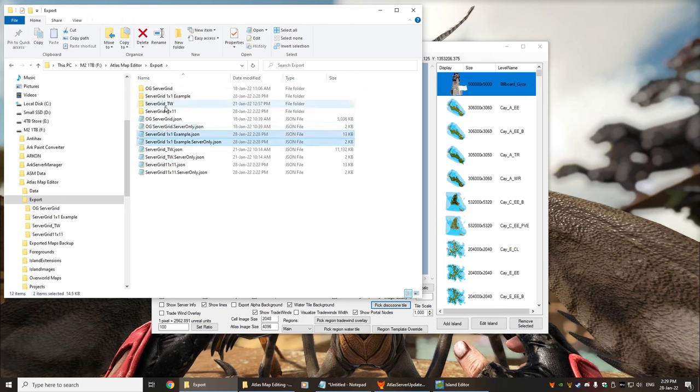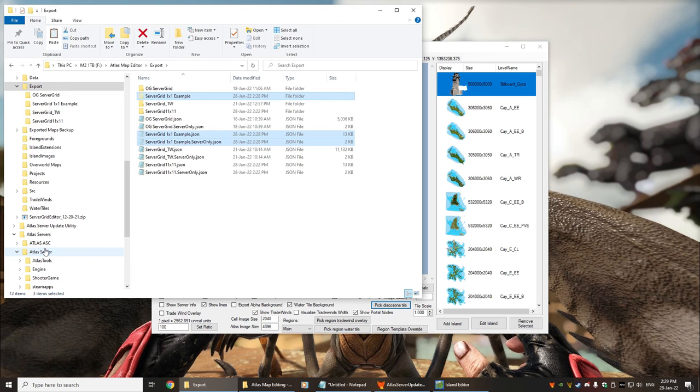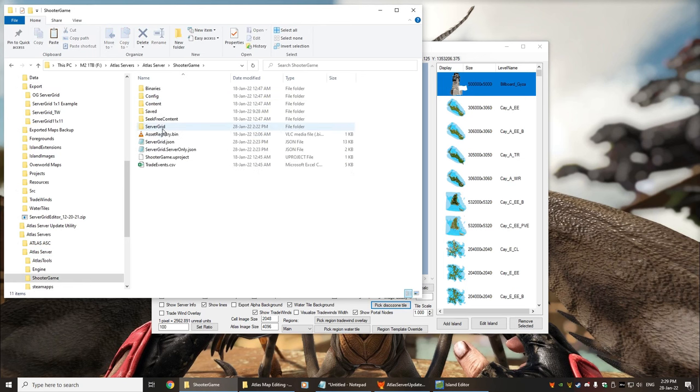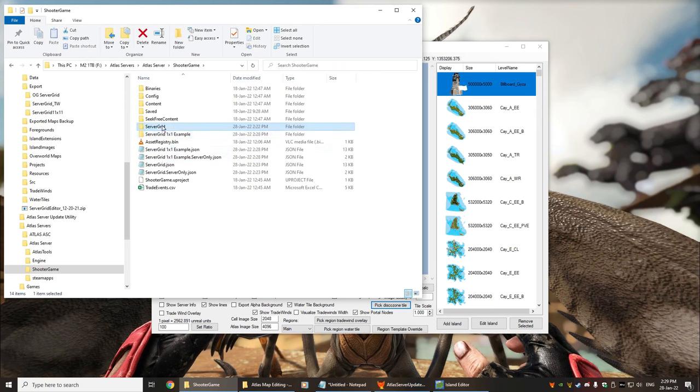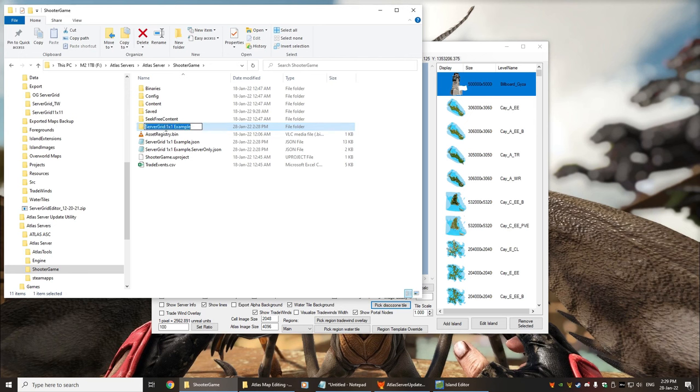So now I'm going to copy all of those and I'm going to take them to where my server lives. So here's my Atlas server. Go into the shooter game folder and we can see the existing server grid JSON files. We're going to remove those and rename the ones that we have to be just server grid.